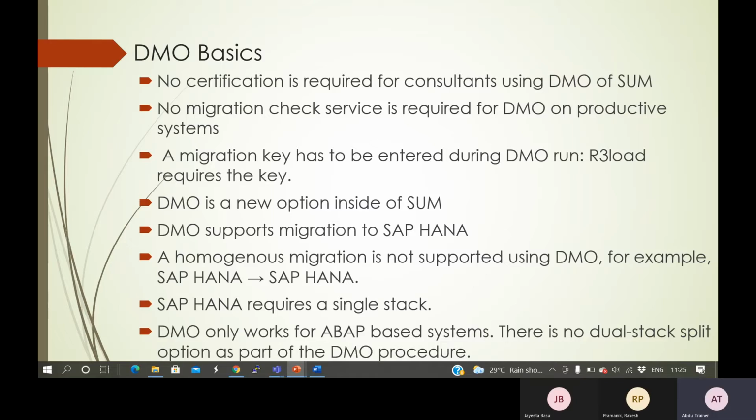No migration check service is required for the DMO. Migration check services from SAP is not required if you are using the DMO, but in the classical migration, you require the migration check services from SAP. So a migration key is also required there. DMO is a niche option inside the SUM. DMO supports migration to SAP HANA database.